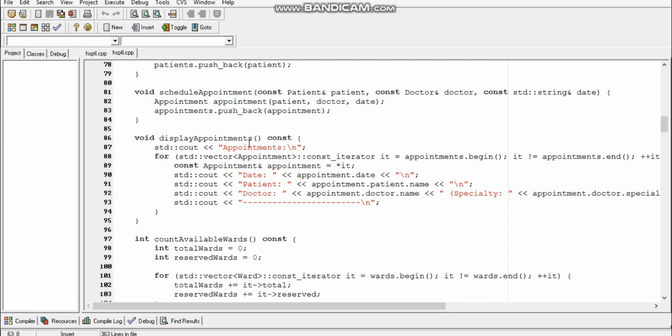Then we have this display appointments. This function is responsible for displaying the list of appointments in the hospital. It does so by iterating over the appointments vector using a constant iterator. For each appointment, it retrieves the appointment details such as the date, patient name, and doctor's name.